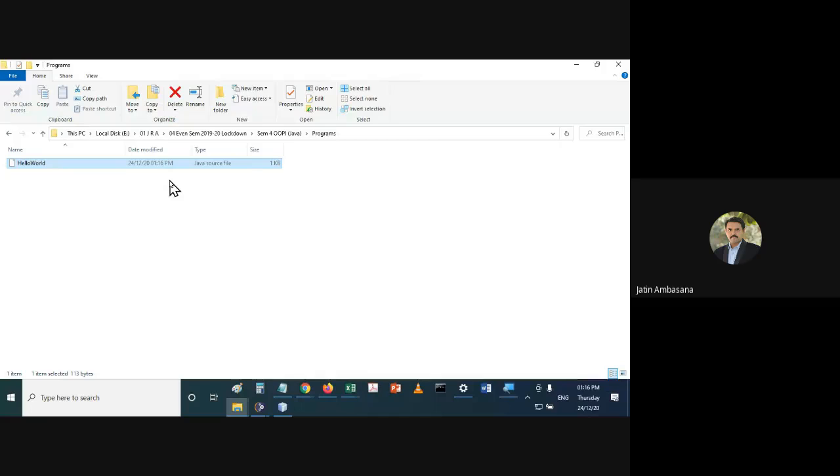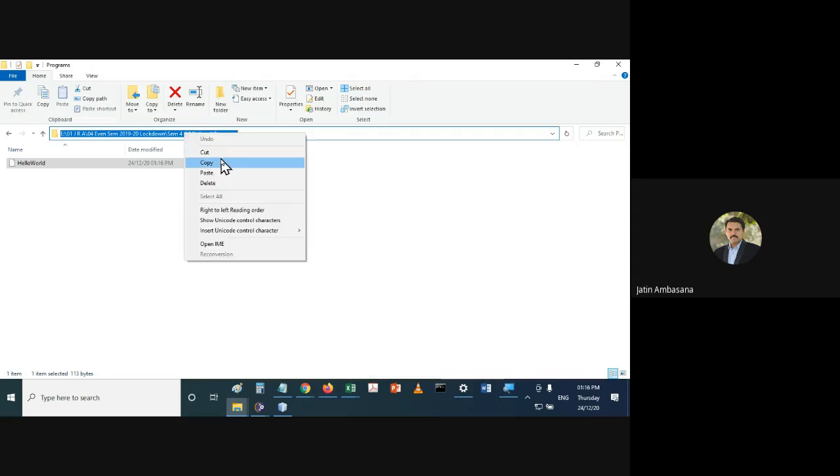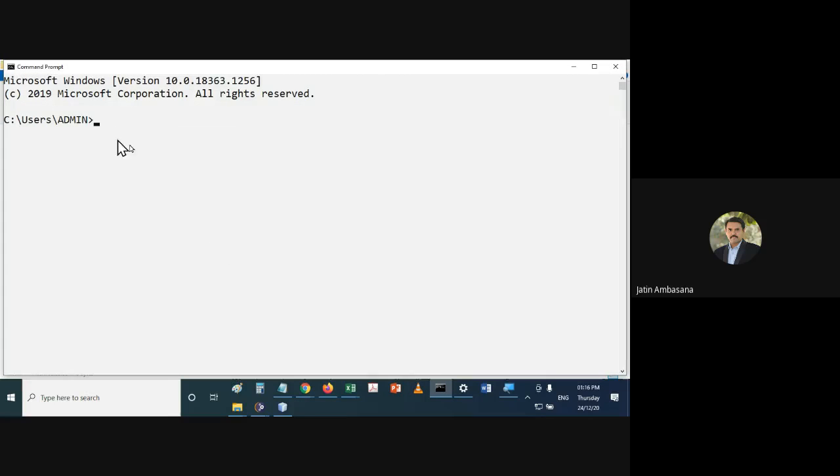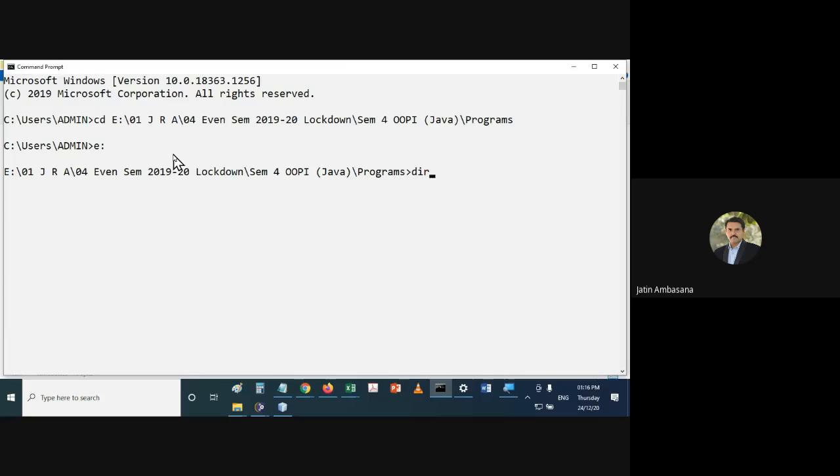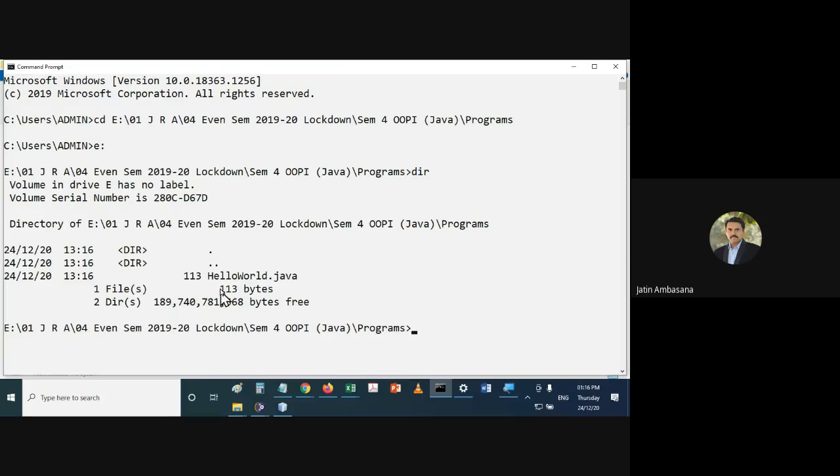So how do we compile it? Let me copy this path and go to the command prompt. In the command prompt, I paste this path, go to the E drive, and now if I give the dir command, I can see the hello world.java program file is there, right?